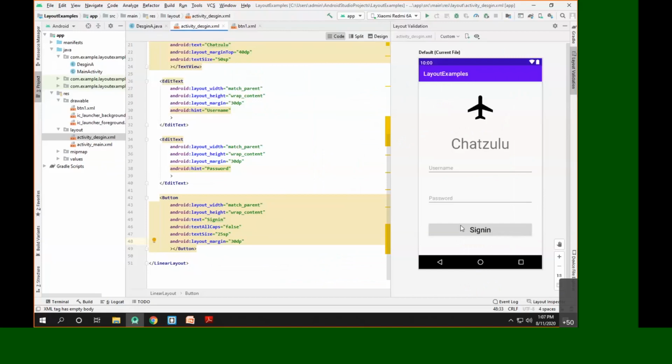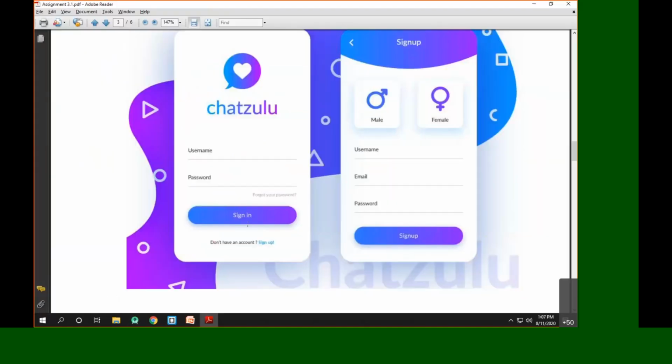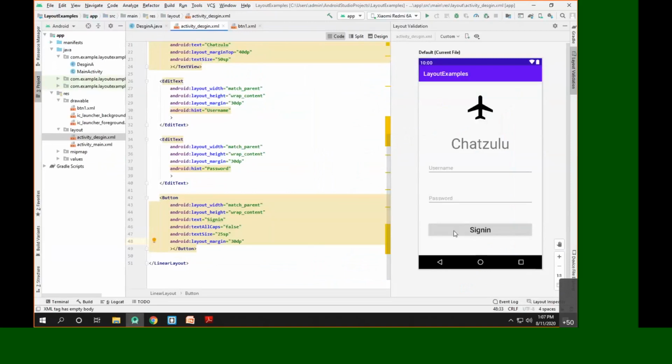Now we have to add somewhat spacing within the button. Adding the space from the outside is called the margin. Now if you want to add the space from the inside, it is basically called the padding. So I want the space around this particular sign in text within the button. For that, what I can add is a property called the padding, and I'll set the padding of 10 dp.